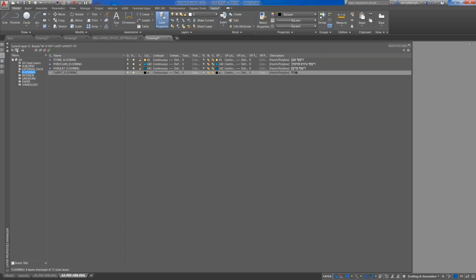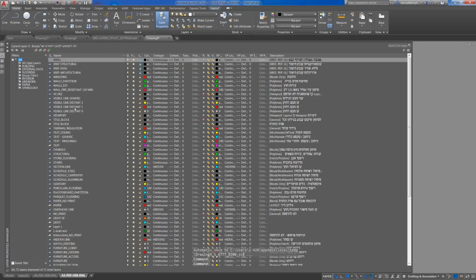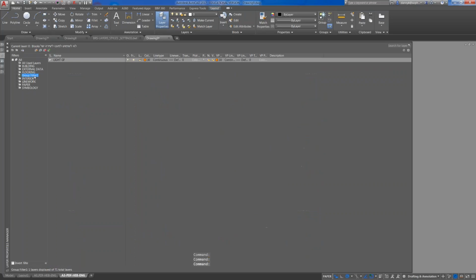You can create a new group, I believe, by using a group filter, like so. And you name it, and then you go to the complete layers list in here, and you can select any layer you want and drag it into the group filter. So next time you click on the group filter, you'll have your layer over here.